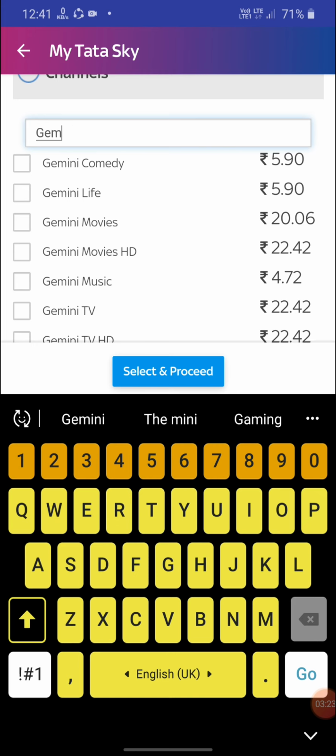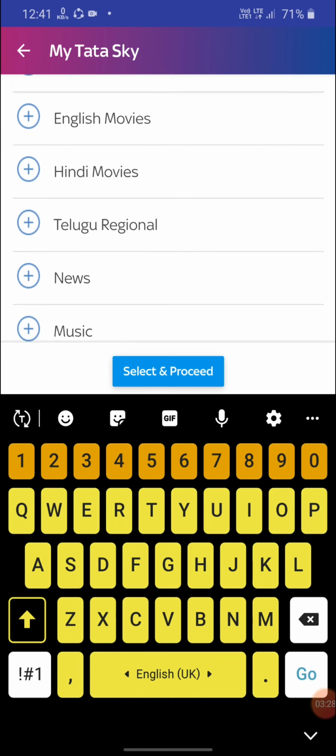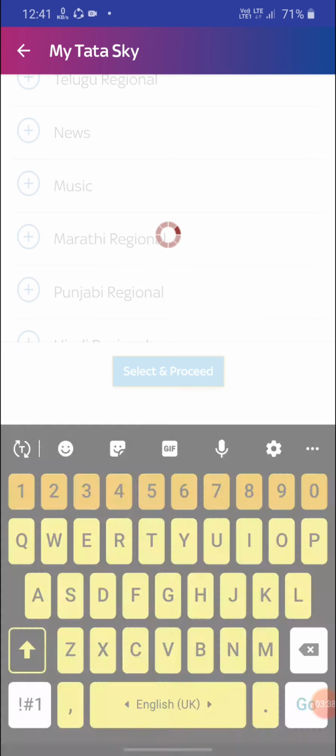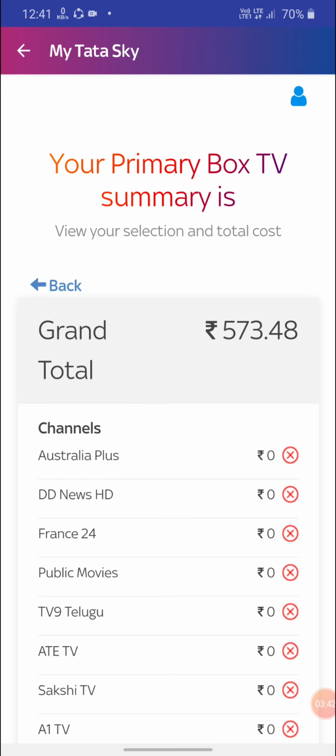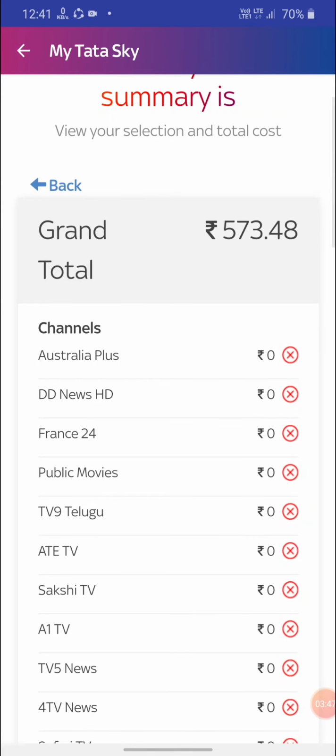But one thing you need to do is, after opting for all those channels, you need to proceed from here. You can see the option Select and Proceed. Then you can see the grand total. Don't confuse it with your recharge. This is the amount for a whole month. If you use it continuously 24/7 for a month, the package cost will be 573 only for these channels.